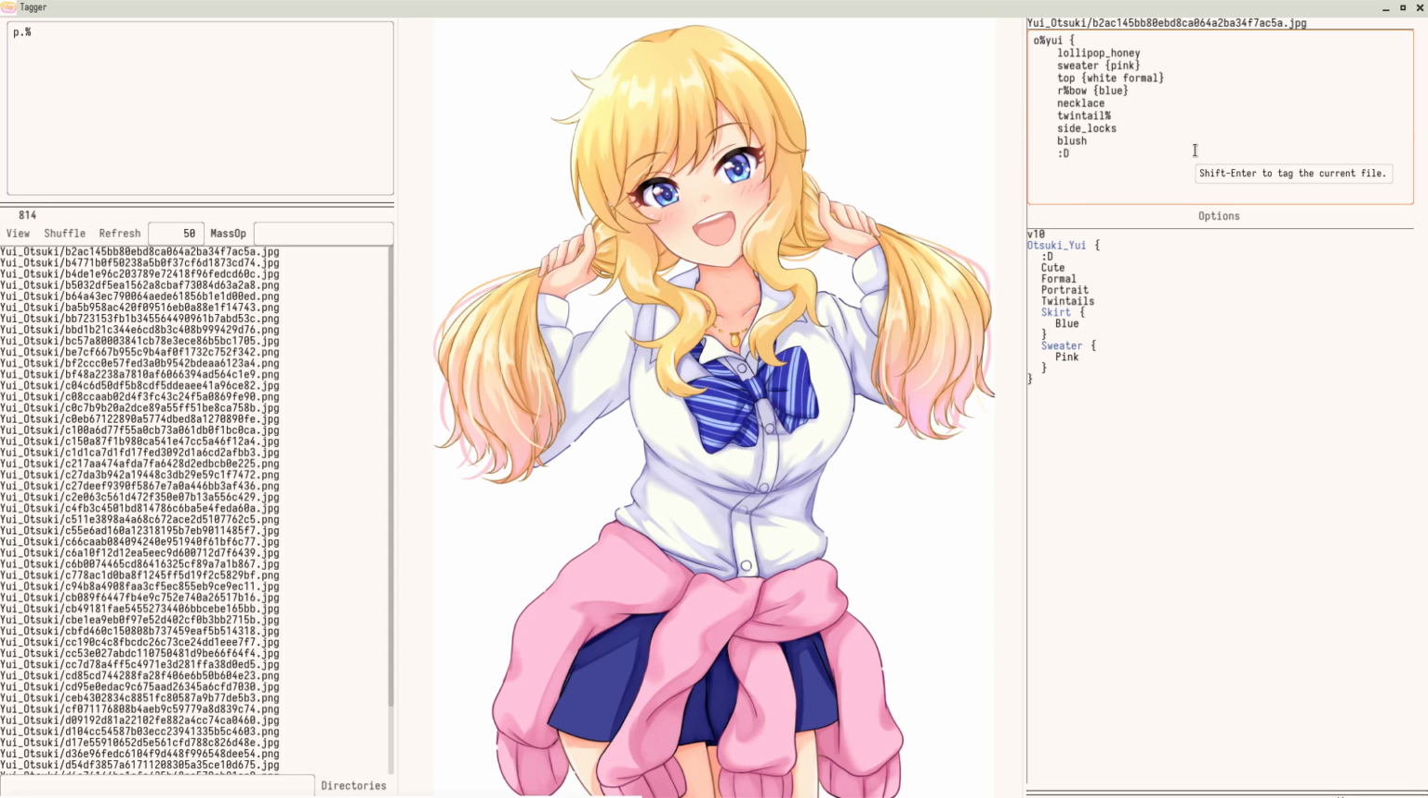Colon capital D. Just wearing a skirt, right? Blue skirt. And then excited. She looks excited to see you, which is nice. Here we go. And then press Shift Enter to run that. There we go. Adds them just like that, right?